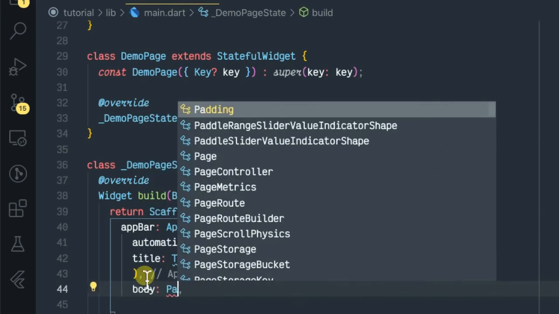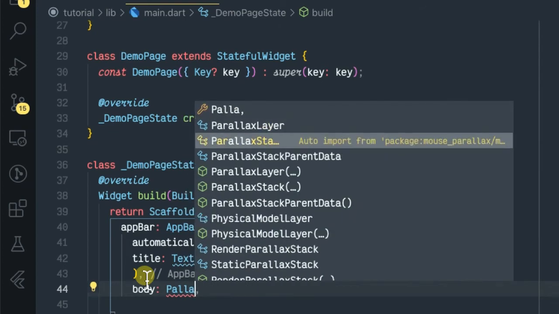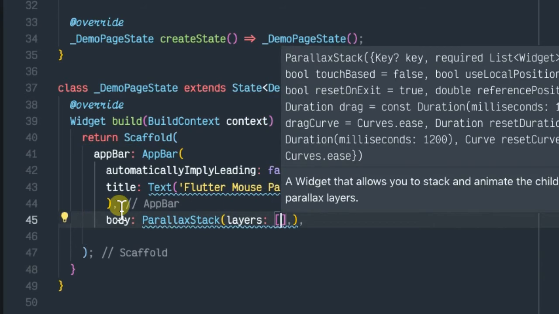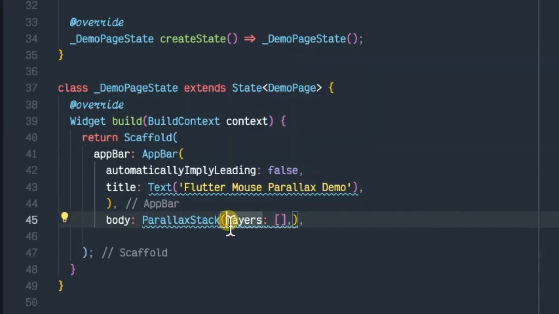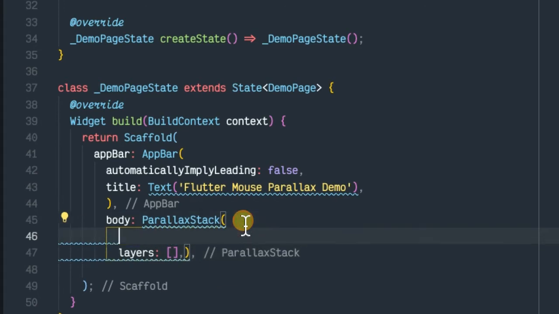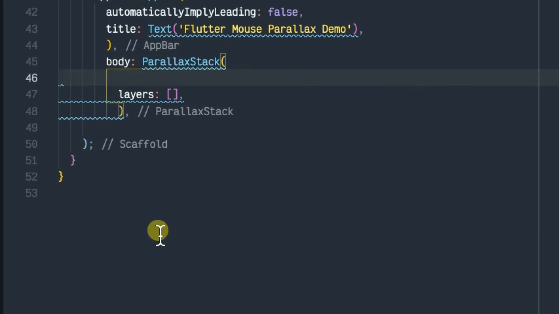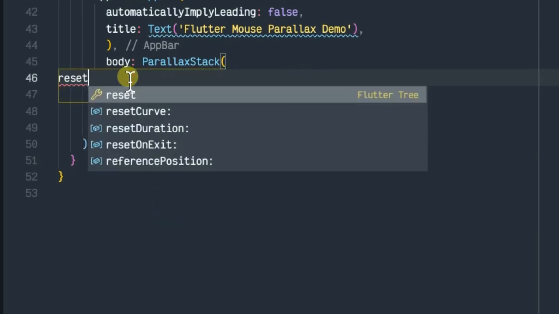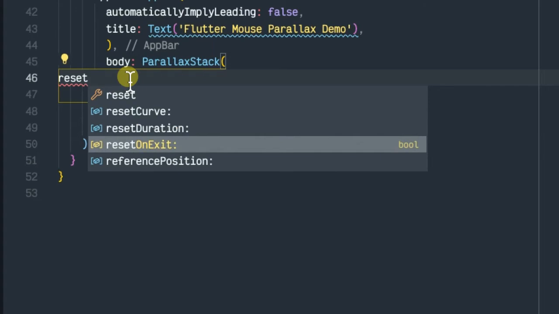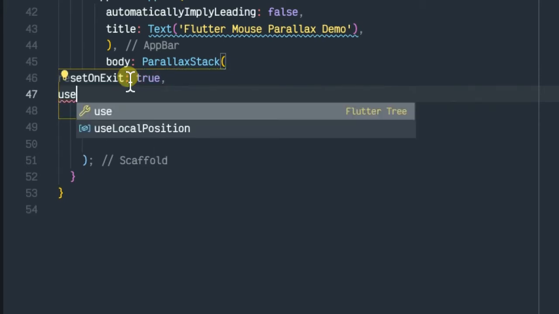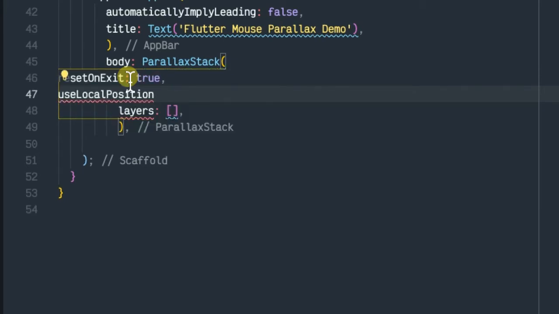In the body, we will use Parallax Stack for the parallax effect. Inside, we will add a drag curve, which means the duration of the animation when pointer events occur and when the widget transforms. Add a reset curve, which means the curve of the animation that occurs when the pointer leaves the hover region.